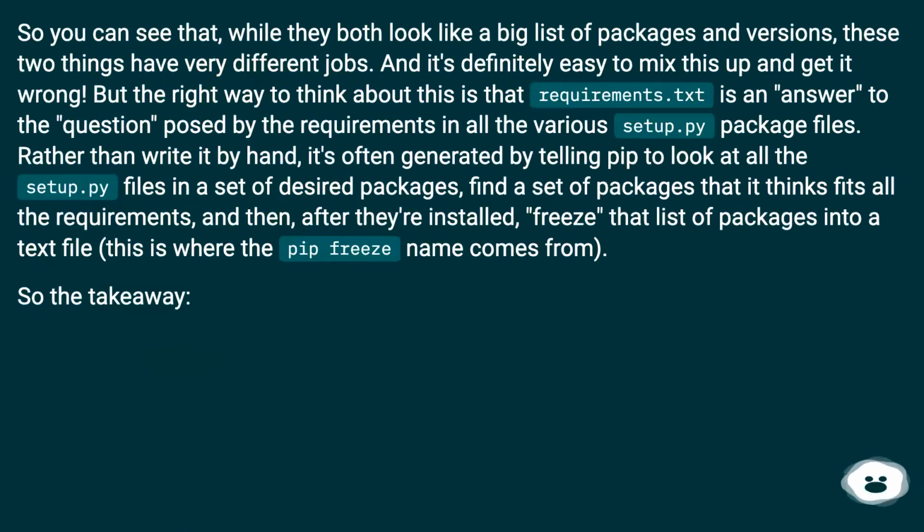So you can see that, while they both look like a big list of packages and versions, these two things have very different jobs. And it's definitely easy to mix this up and get it wrong. But the right way to think about this is that requirements.txt is an answer to the question posed by the requirements in all the various setup.py package files. Rather than write it by hand, it's often generated by telling pip to look at all the setup.py files in a set of desired packages, find a set of packages that it thinks fits all the requirements, and then, after they're installed, freeze that list of packages into a text file. This is where the pip freeze name comes from.